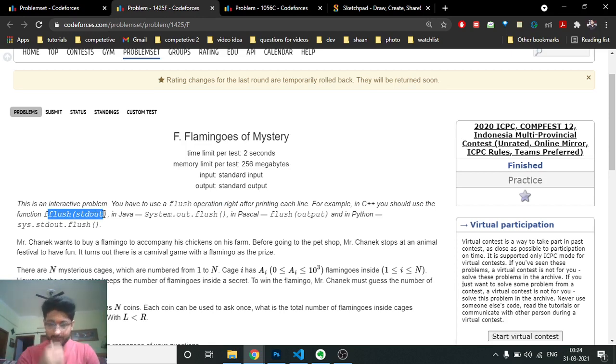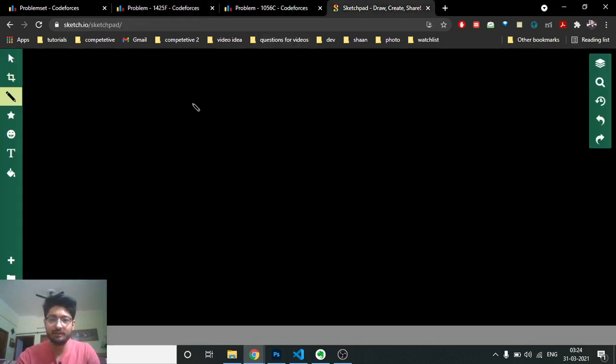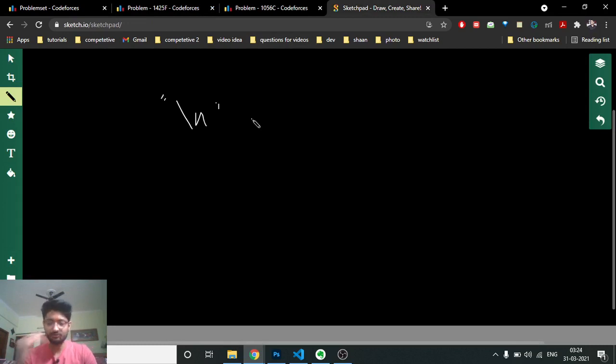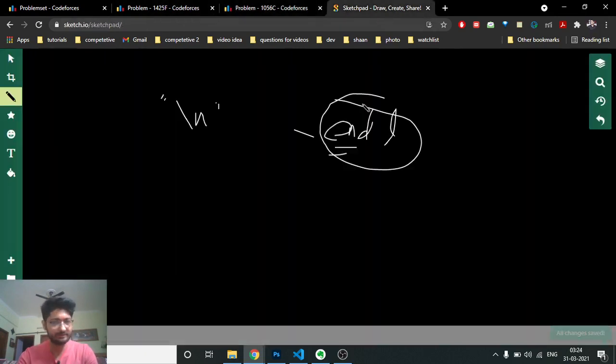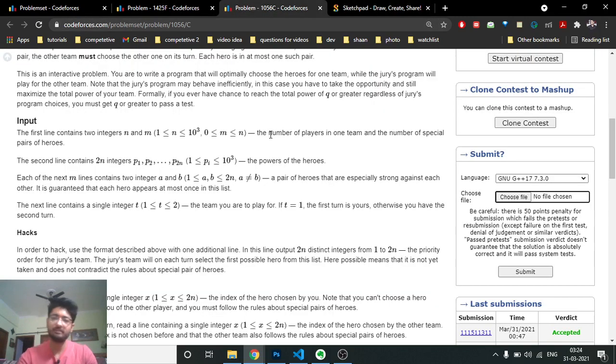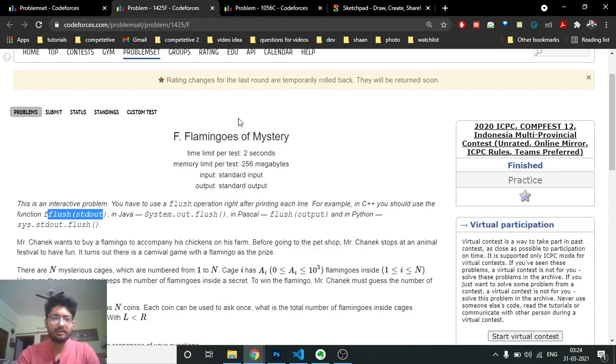Alternatively, if you use "\n" in double inverted commas, it just goes to the next line. But if you use endl, it will also flush the output. So instead of using flush, you can also use endl. I will be using this only. You can also use flush, but both of them are easy to use.